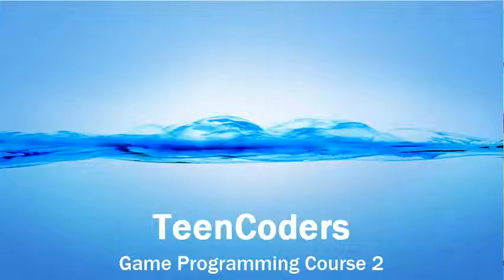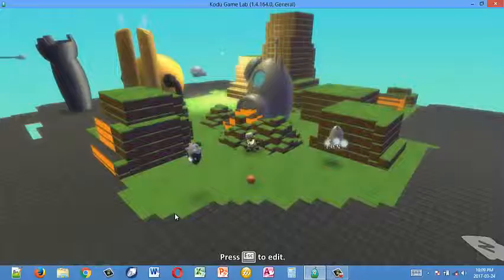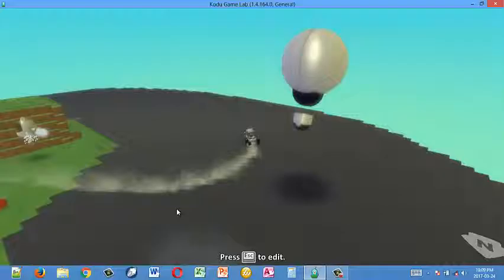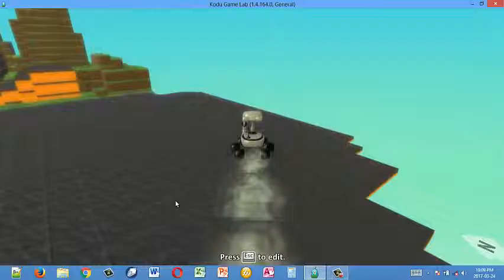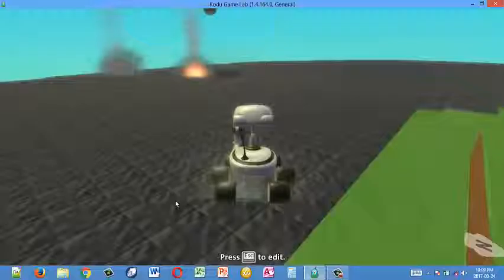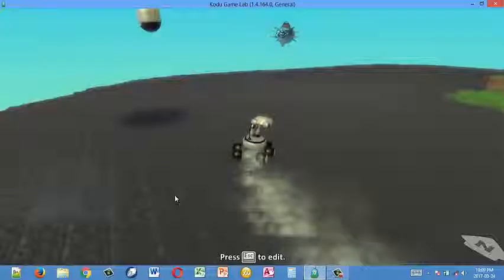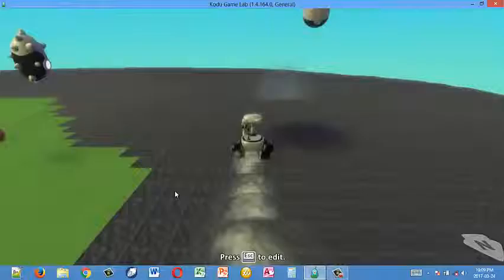This is a Kudu environment, and let me play this game. So the game is, I'm using my WASD to control my mouth, and this guy is called Yoga. I'm using the scroll button. So you can see there's a chest, and there's a parachute and defend.